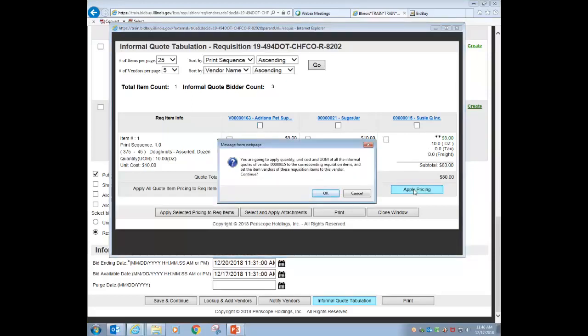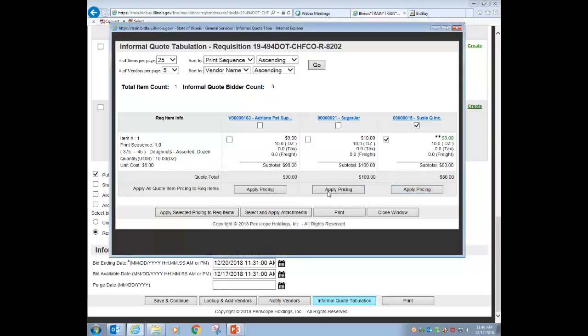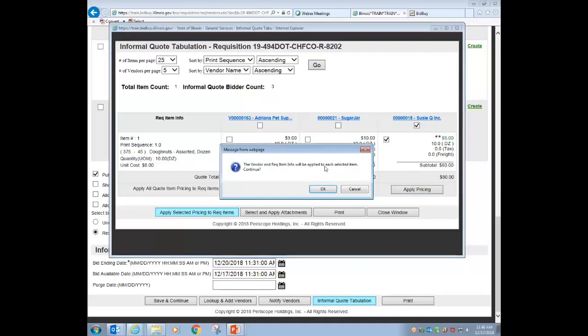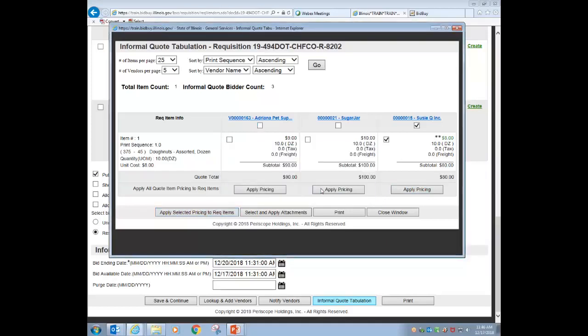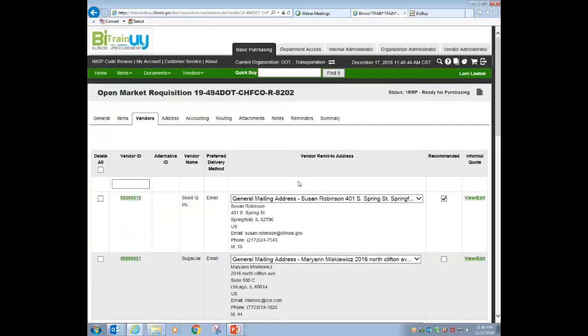And because this is a major step in the system, it's going to ask you a question: do you really want to award to this vendor? Because once you do this, this is going to be a permanent step going forward. So once you get ready to award, you don't want to do this until you're entirely sure that you want to do that. So you go ahead and say okay, and you come down here and say apply selected pricing to the rec items, and it says the vendor and rec item will be applied to each selected item. You say okay, and then you go ahead and close the window.